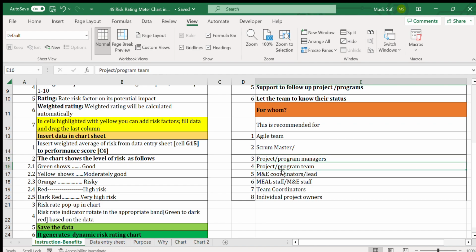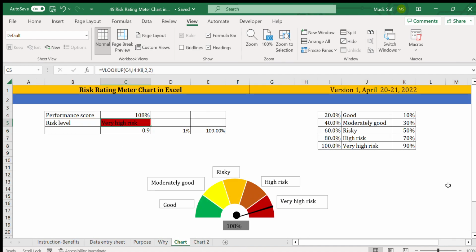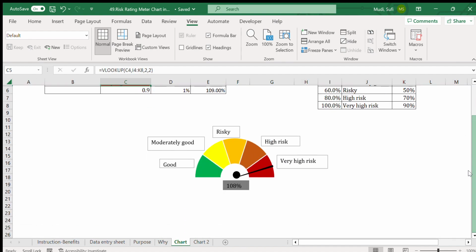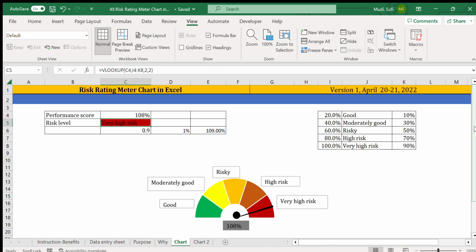This is recommended for agile teams, scrum masters, project or program managers, project or program teams, M&E coordinators, M&E and MIS staff and team coordinators, and individual project owners can also use this risk chart for their project, whatever they have in hand. So this is a very important risk tracker chart, and we recommend using it.